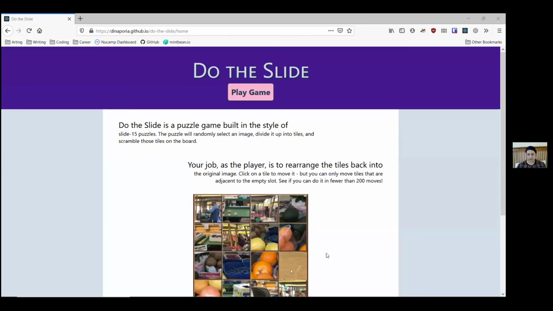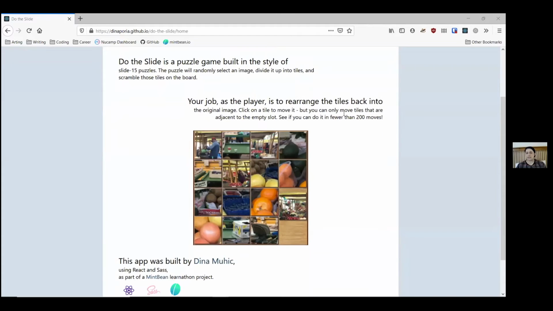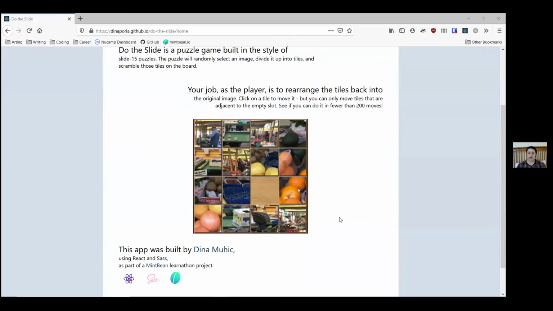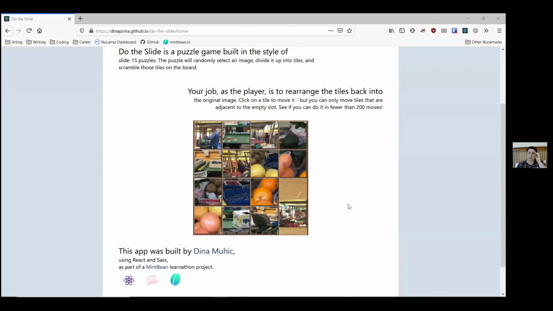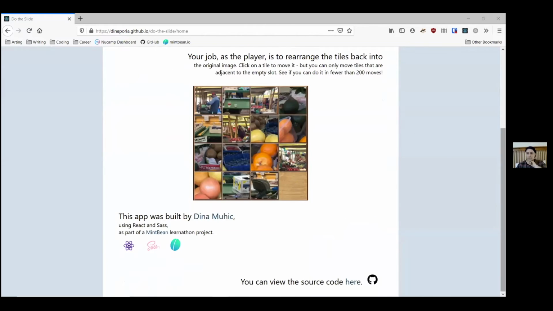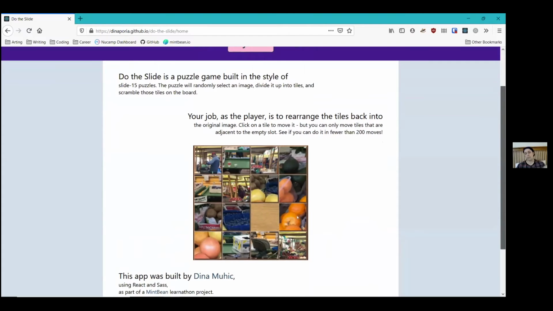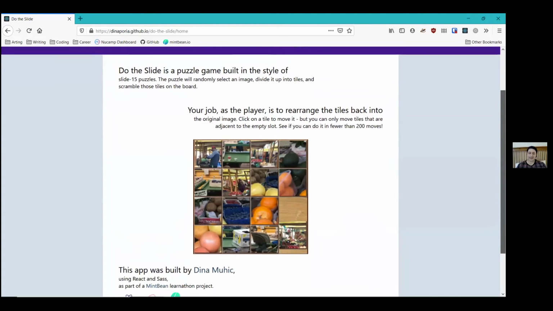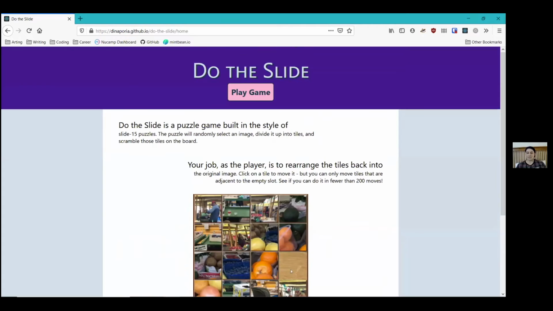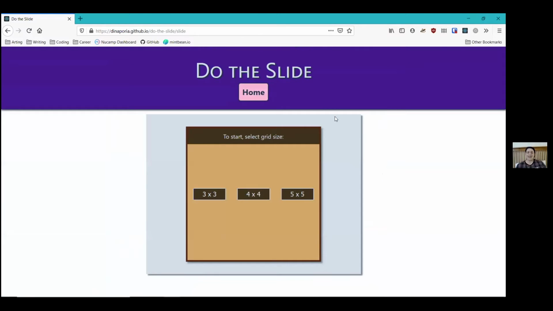Okay. So can everyone see the screen? Yeah. And time started. Okay, so I made a slide 15 style puzzle game. I really didn't spend much time on my landing page, mostly because this is my first hackathon and the game took pretty much all of my time.